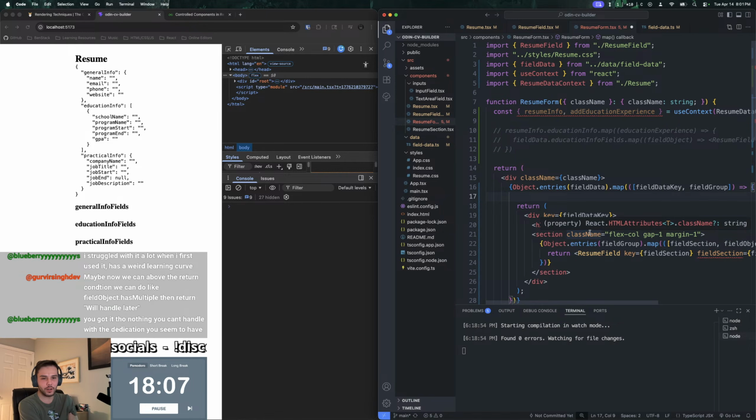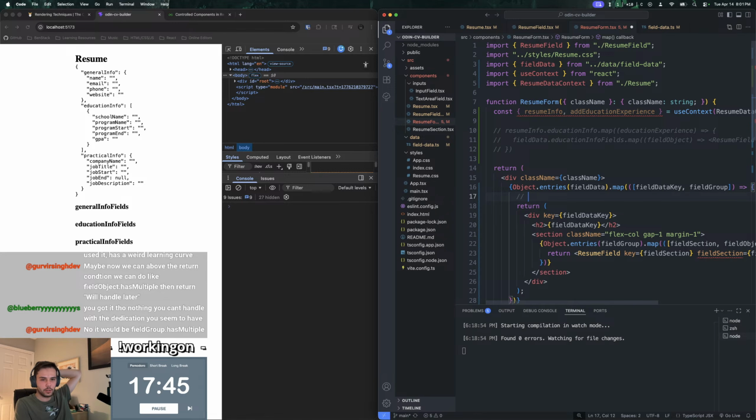Maybe now, above the return condition, we can do field object dot has multiple, then return. We'll handle later. Yeah, I got you. Blueberries, I appreciate the encouragement. You mean like here, Gurveer? Like, to handle this later, or do you want to handle that now? Because we have to account for that, do we not? It'd be field group dot has multiple. Yeah.